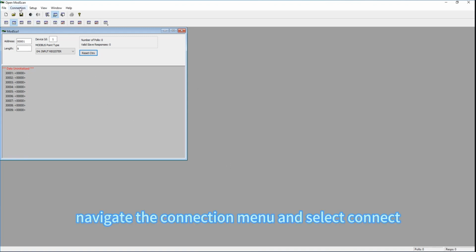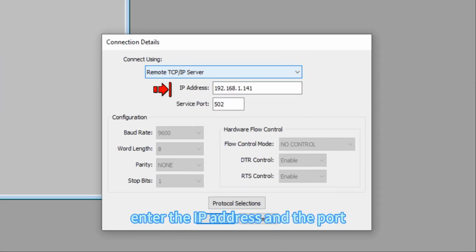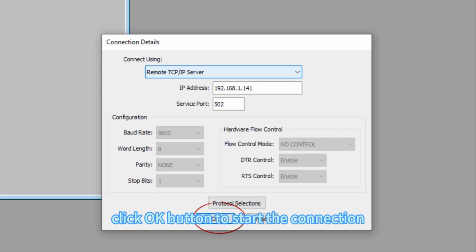Navigate to the Connection menu and select Connect to open another dialog. Enter the IP address and the port number of the data logger. Click the OK button to start the connection.